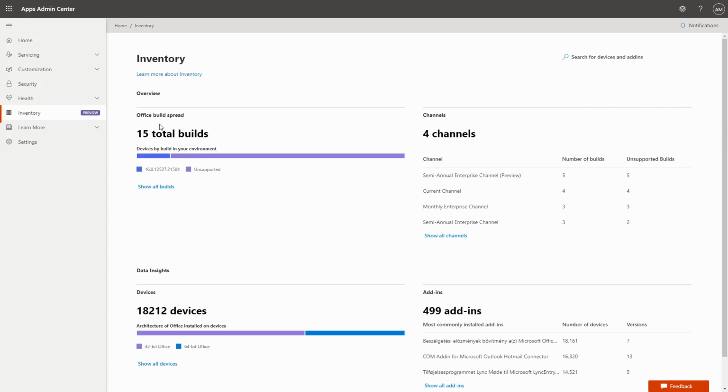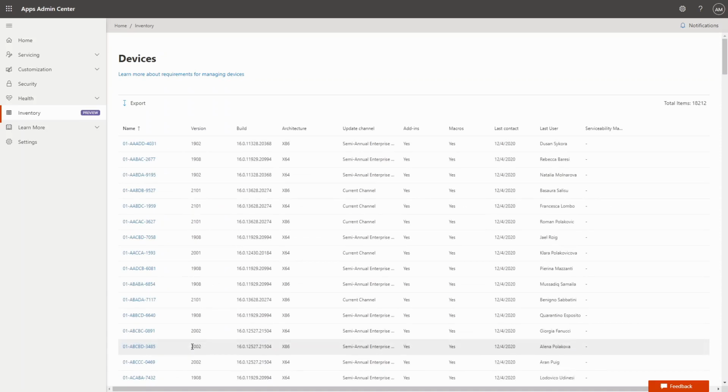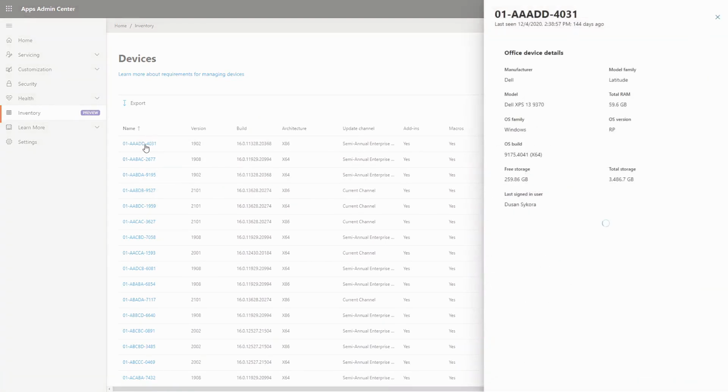And what you'll start seeing are some really great quick answers about your organization's environment. I'm going to look at the bottom left where it says I have a total of 18,000 devices. A number of them are on 32-bit while the remaining are on 64. If I wanted to dive deep into all of this data, I can see it at the table level where it shows me every device, their version, build. Again, a quick summary of these individual devices. I'm going to go ahead and click on one of them.